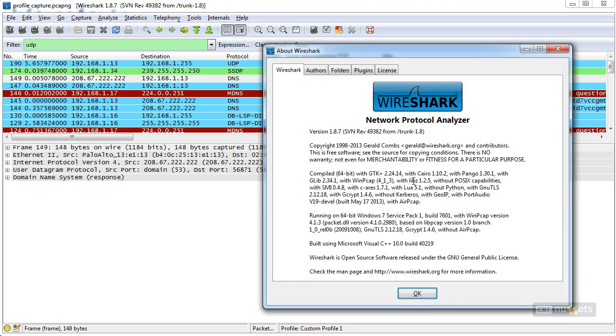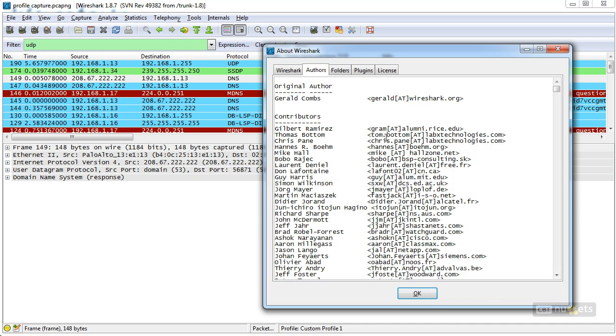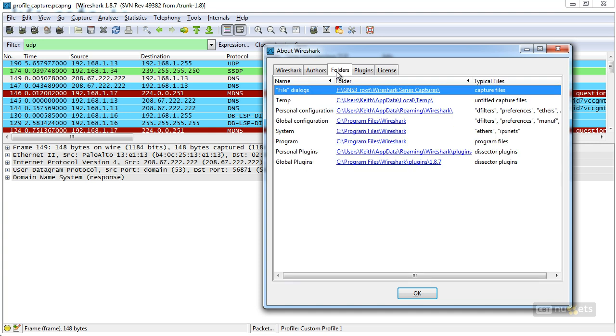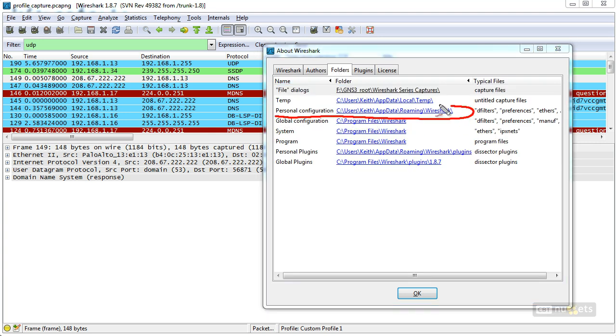It will show us the version of Wireshark, and it will show us all the amazing authors who have spent countless hours and time and effort making Wireshark the world's most popular and free protocol analyzer. But what I wanted to show you is folders. Right here under folders, if we go to personal configuration, this area right here, and we simply double click on that, it will take us to the files that are holding the information regarding our custom profiles.